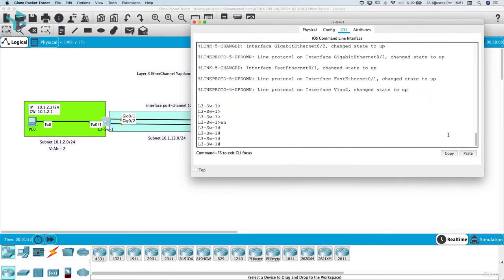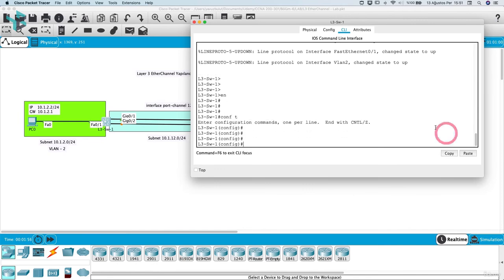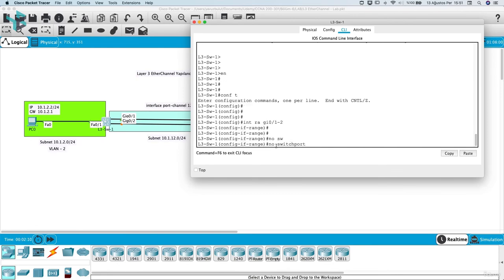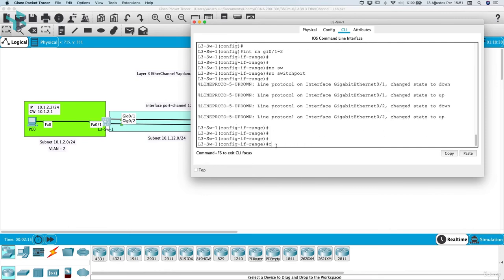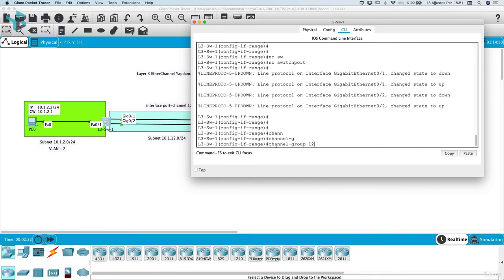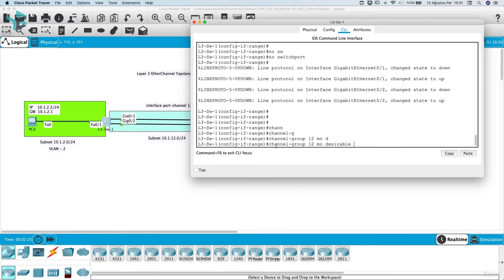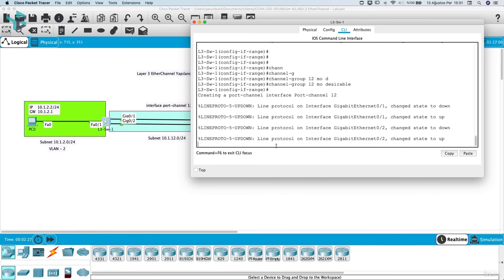I switch to global config mode by typing conf t. Let's configure gigabit 0/1 and gigabit 0/2 here. Let's configure them at once with the interface range command. I write no switchport. Channel group 12 mode, I'm doing desirable. Here we will use port aggregation protocol.